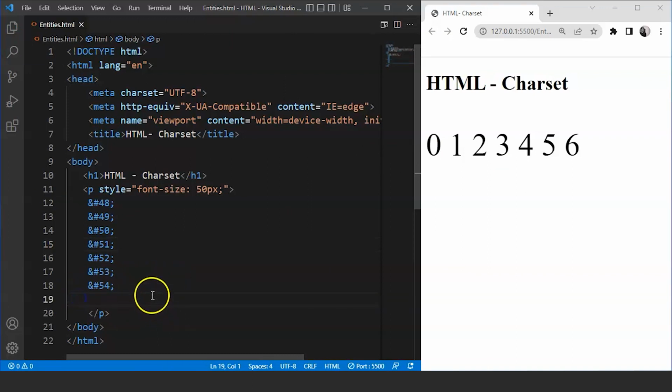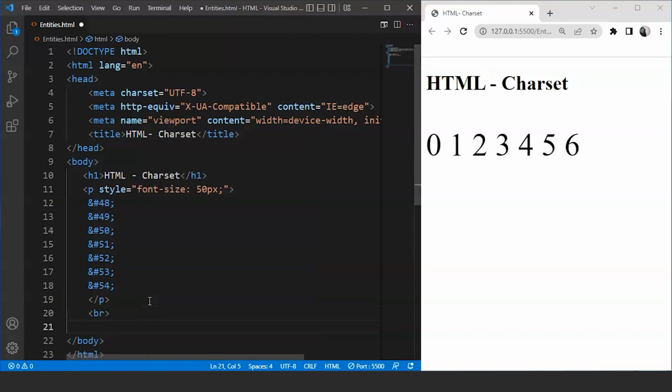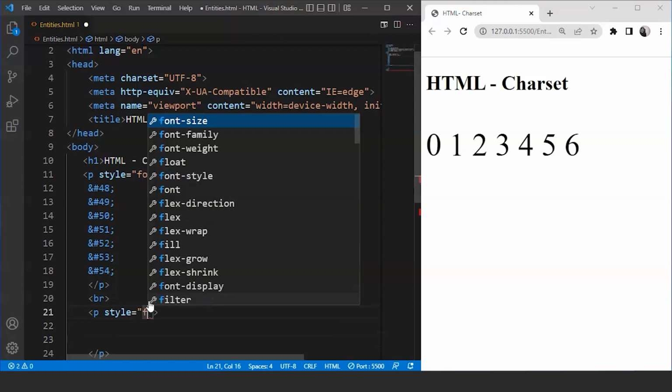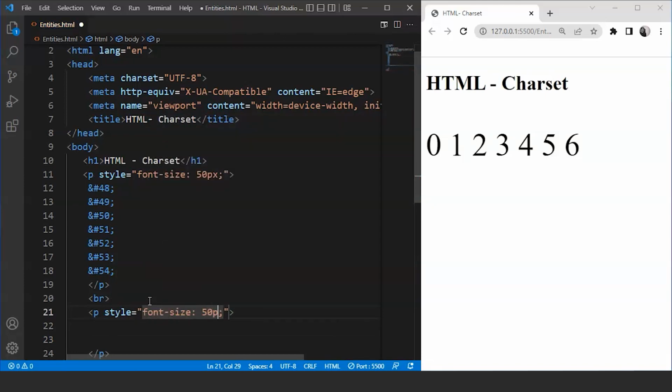Fine. Next up, what we'll do is we'll print some alphabets. So we'll start with capital letters, or we can say uppercase alphabets. So we'll write over here this. Now we'll take another paragraph tag over here. So we'll write here style. Then we are going to use the font size property. Font size is again going to be 50 pixels.